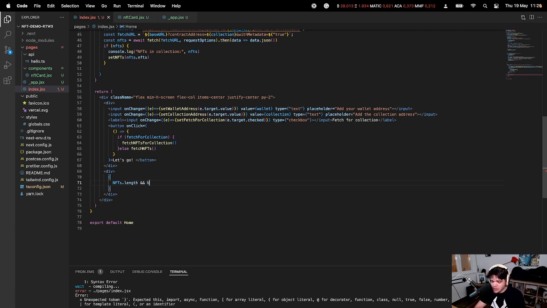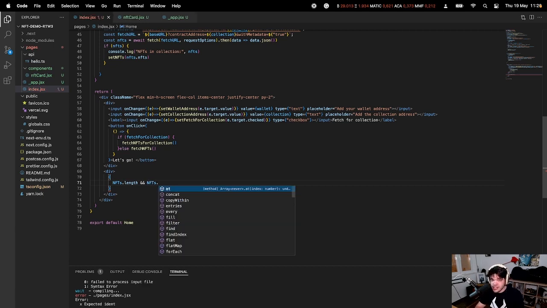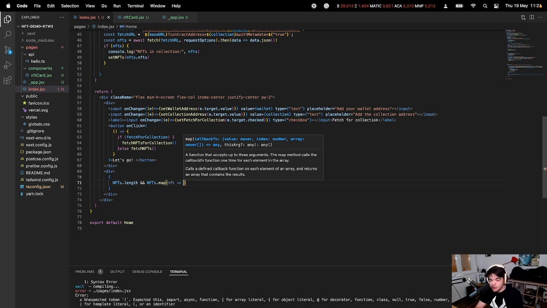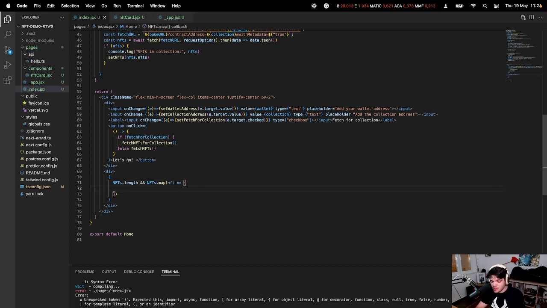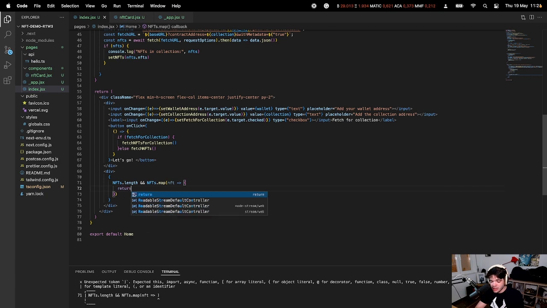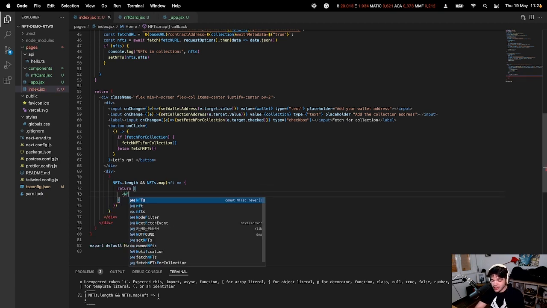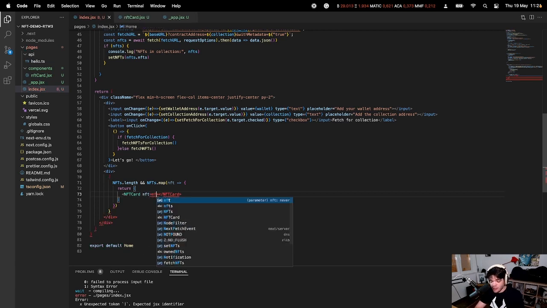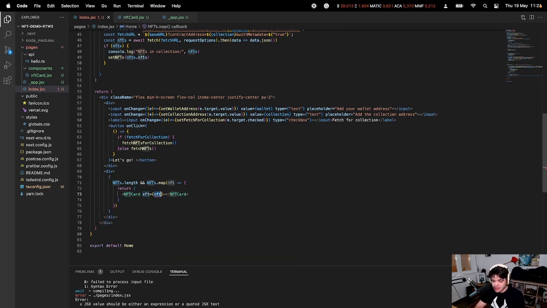How? Well, we can write NFTs, and because we know NFTs are an array, and arrays in JavaScript have this function called map, we can write map. What the map function does is perform an operation for every element of that array. So every element of that array will be called NFT. So for every NFT in the NFTs array, run this operation. That operation will be returning, open the braces, an NFT card with an NFT as a prop. Which NFT? Well, the NFT we're getting here inside the map.